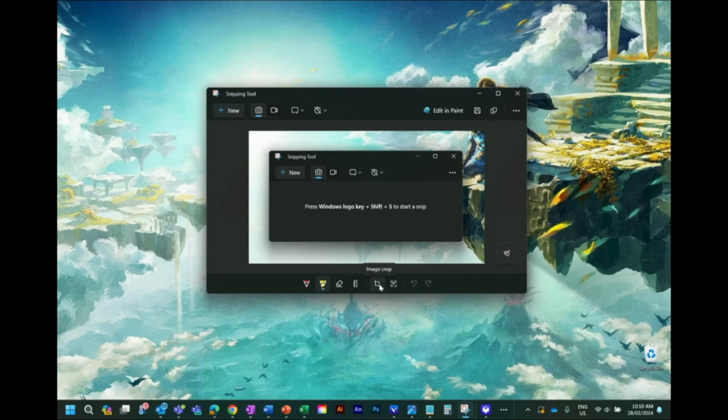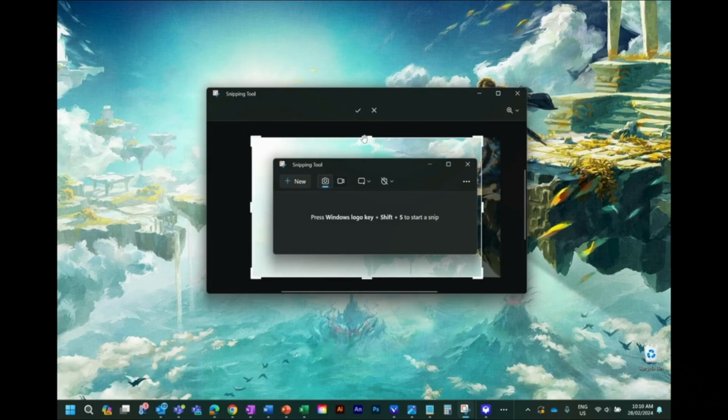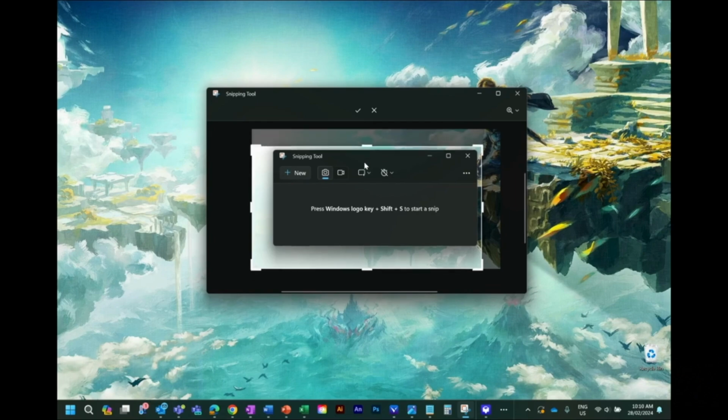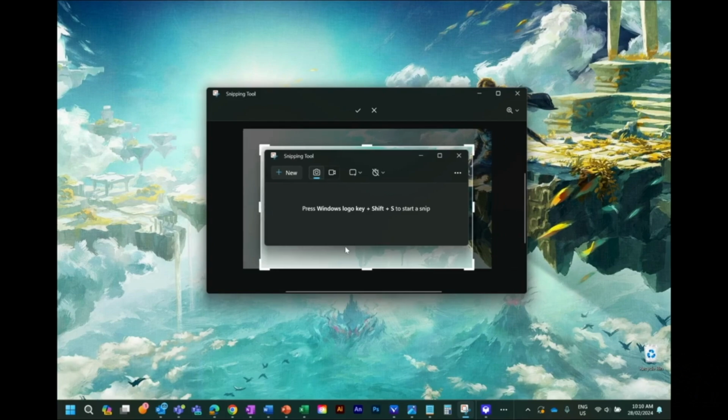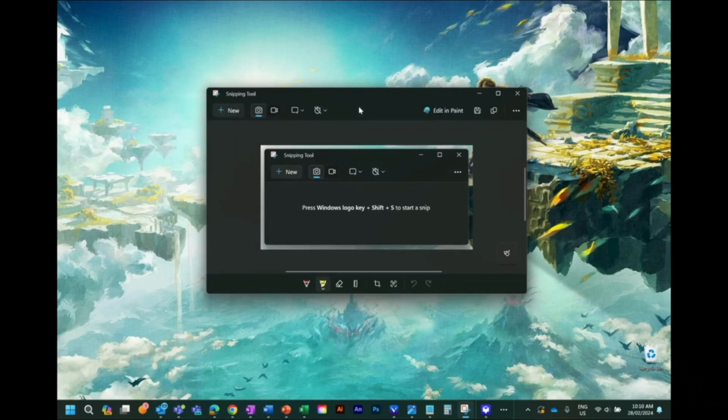I can also crop my image. So let's go ahead and choose one of these options. Let's go ahead and hit crop, and I'm just going to crop a little bit closer to the actual window in my screenshot. These kind of quick editing tools are quite useful when you're just looking at getting a quick screenshot of a section of your screen.